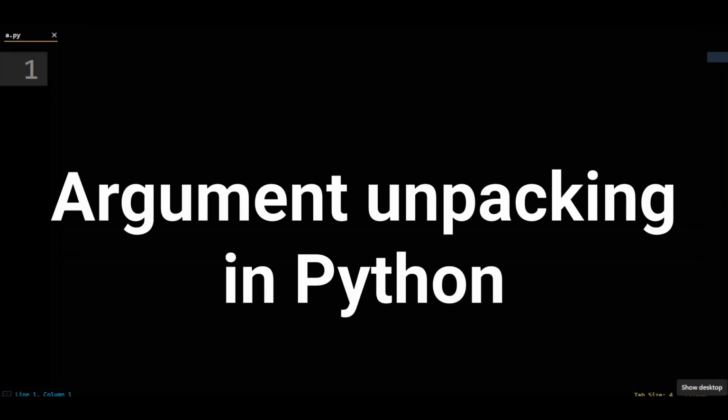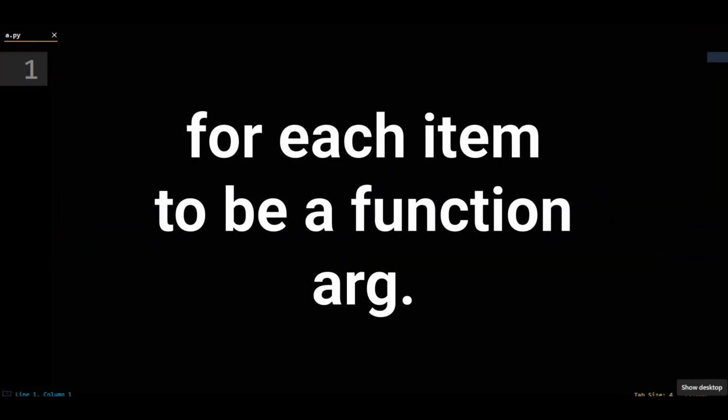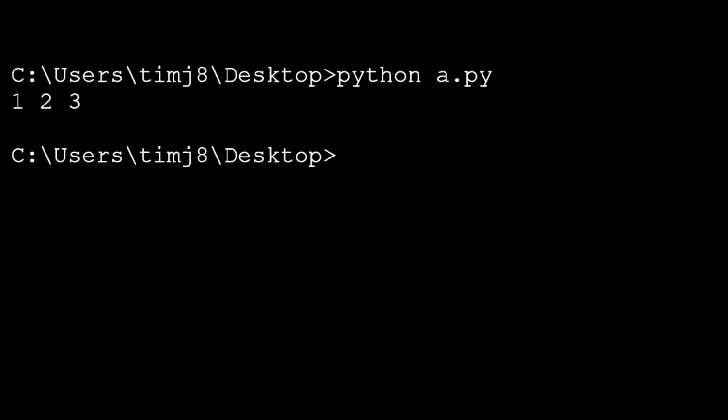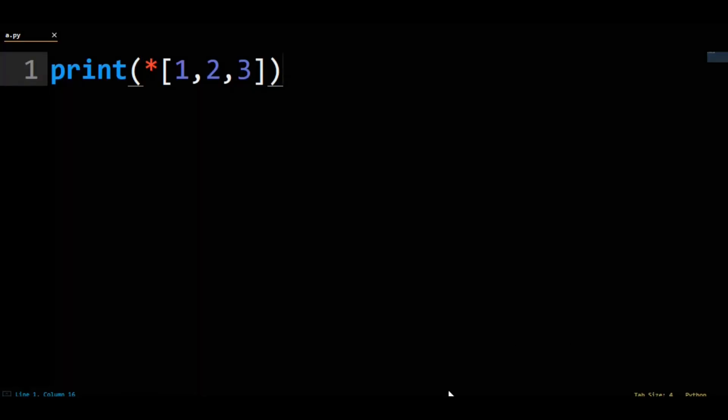Argument unpacking in Python allows you to flatten containers for each item to be a function argument. For example, if we print star of list 1, 2, and 3, if we run this code, you'll see it's like we printed each item individually instead of passing in a whole list. This isn't exclusive to lists.